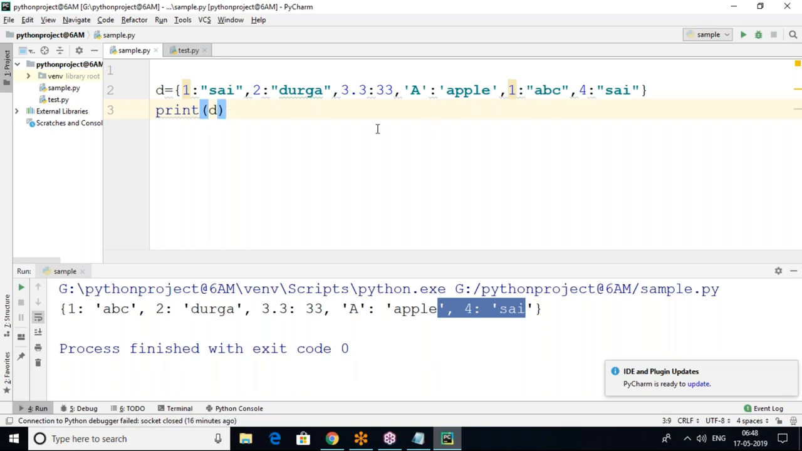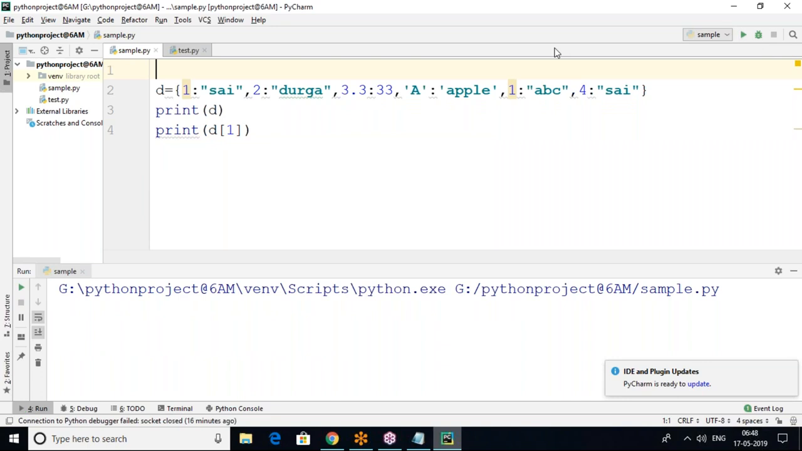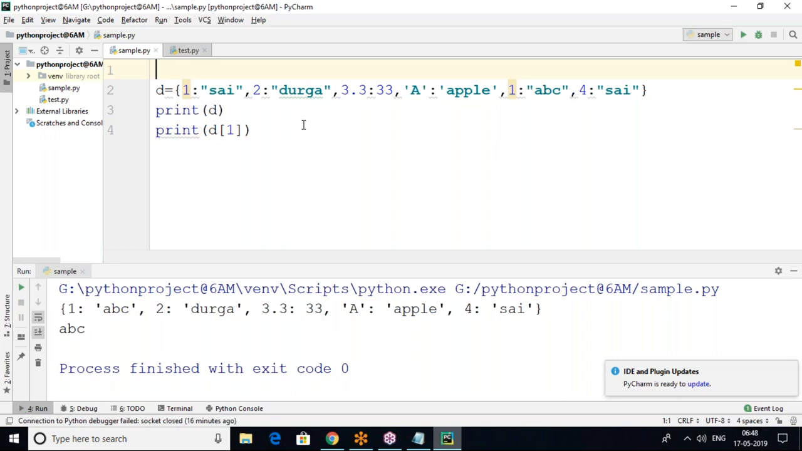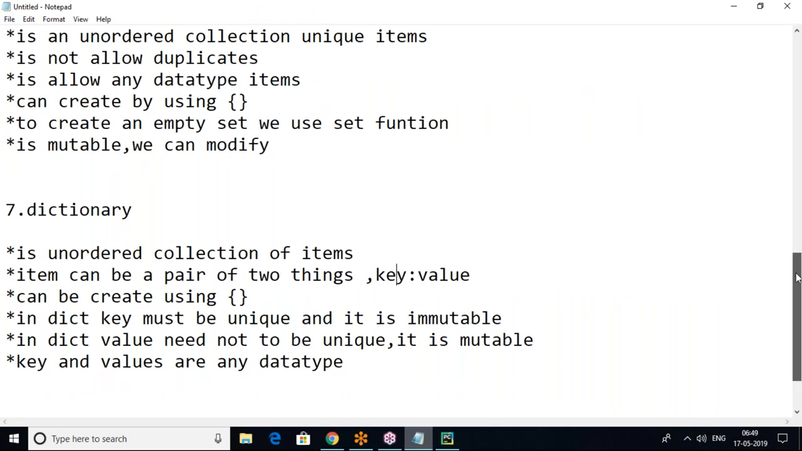So this is how we create a dictionary. If you want to get any value, we compulsorily use the key. The key must be unique. Suppose I give D of 1. D of 1 means what value? ABC. And D of A means the value Apple. I want to know the type of D, so type of D is dictionary type. So a dictionary type is created like this. This is about dictionary. We will talk about more things on dictionary in a later session in detail, with a lot of functionality we have.